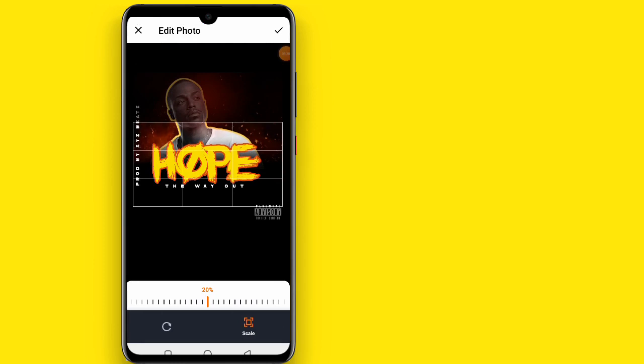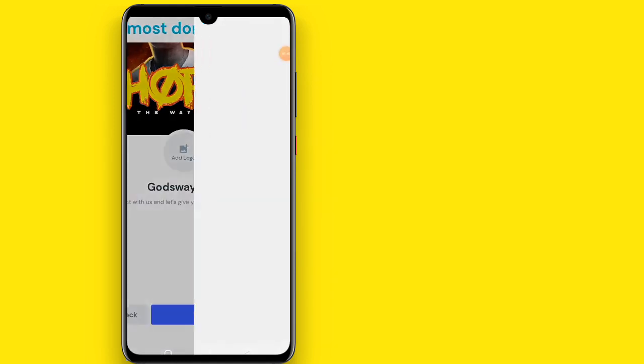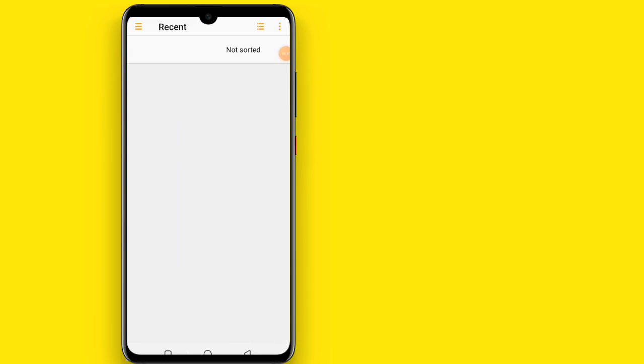Then I'll just tap on the check mark right at the top right corner here. Once that is done, my cover photo will be placed over there. Now in line with the logo, we do the same thing by tapping on it. Then we add our logo, provided you have a logo. For the logo, just select a random picture and place it over there, just like what we did for the cover photo.